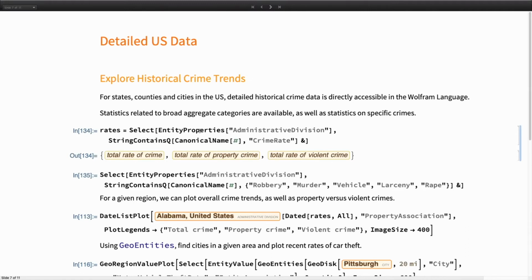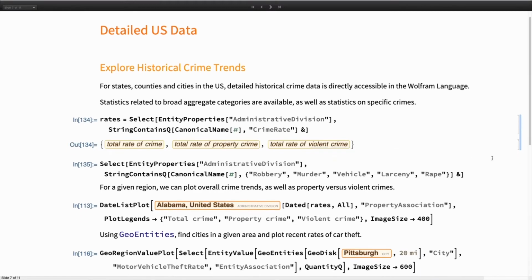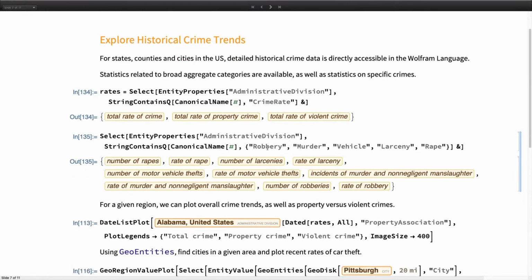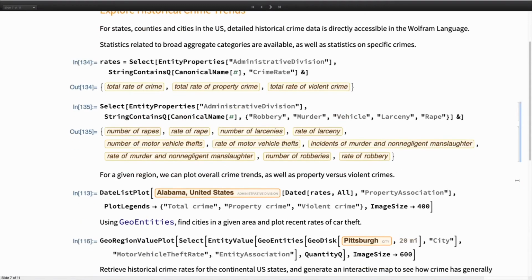This is kind of just showing a way to dig in and look for properties that you might not know the name for. And here I'm looking for anything that's got crime rate in the canonical name. So we've got total, property, and violent crime rates. Here, digging in and looking for properties about specific types of crimes, pulling those out.